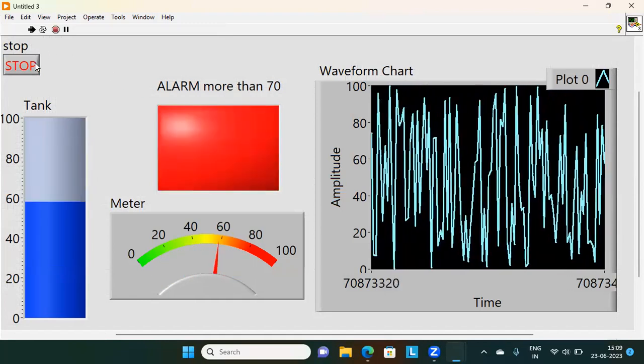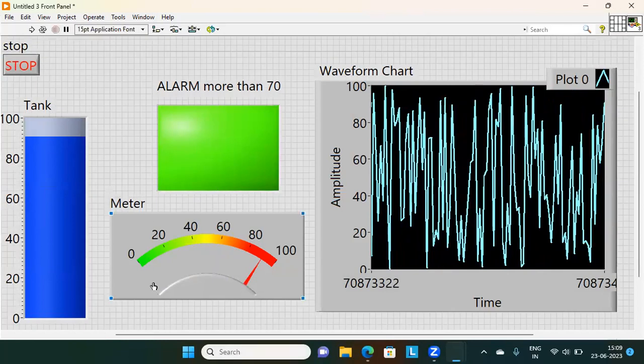One more thing. Now, see, all representations are in terms of tank, meter, or graph. There should be a value that should be displayed. A value has to be displayed. So I will create a numeric indicator.